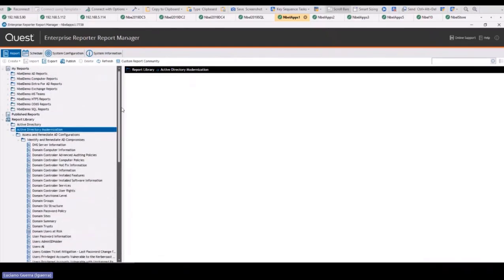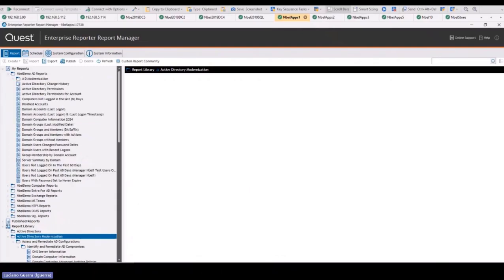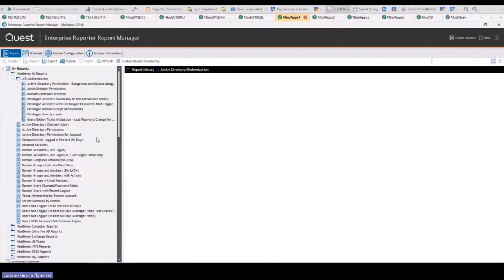I've chosen a couple of selected reports to look at that are common within organizations. So I've done the same thing. Under my AD reports, I've created a subcategory. I've called it AD modernization. And I've just put a handful of reports to illustrate where the application is going to.